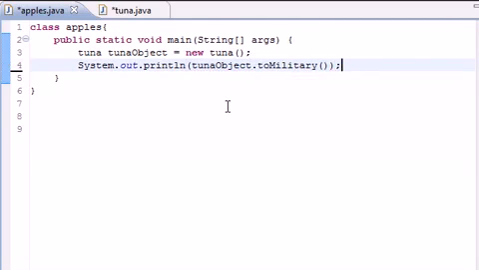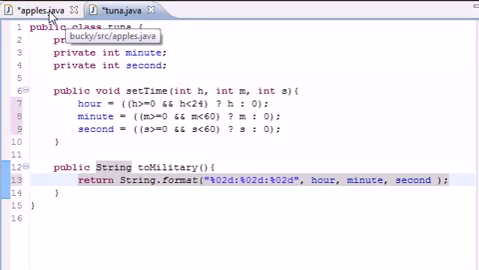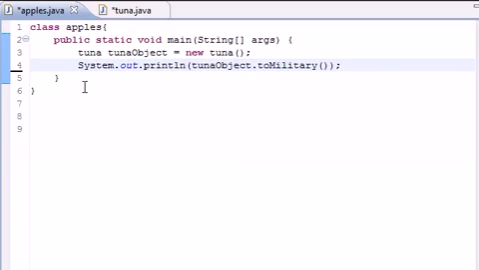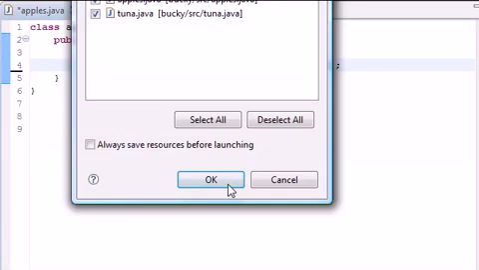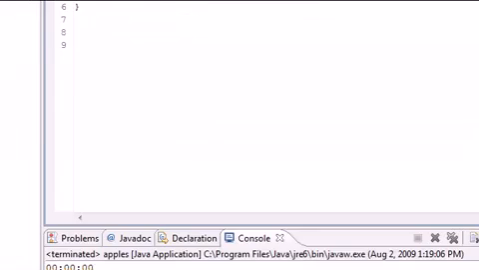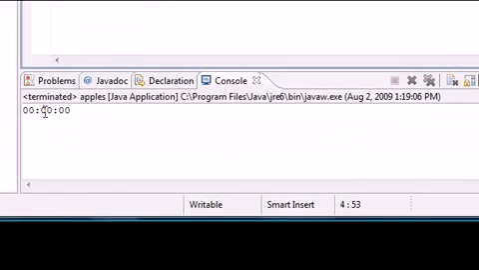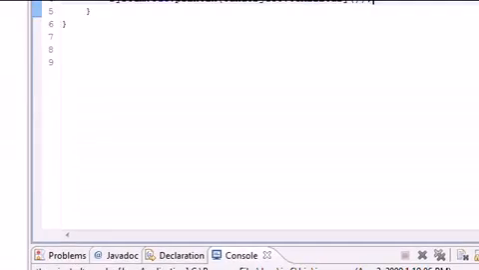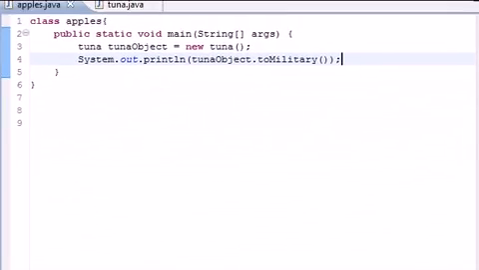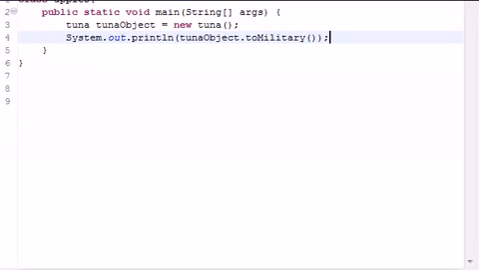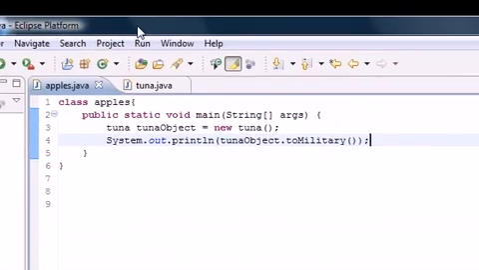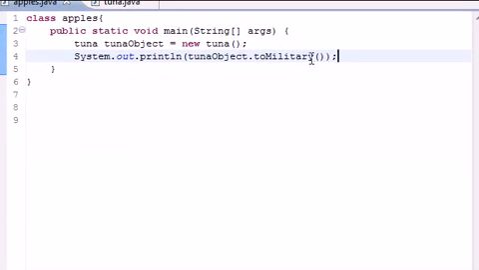There we go, toMilitary. So we didn't set a time yet, so whenever we run this, make sure I don't have any X's anywhere, it should give us all zeros by default. So yeah, save those, and look at that. By default, we get all zeros right here.